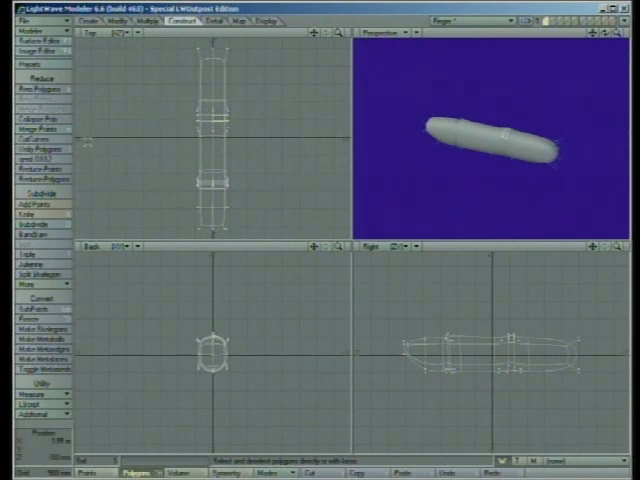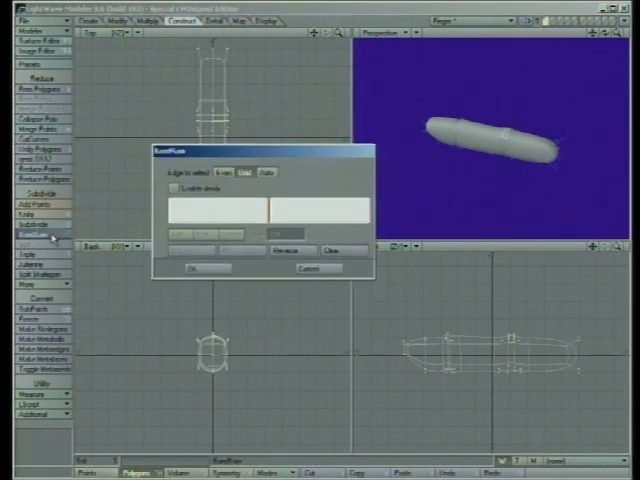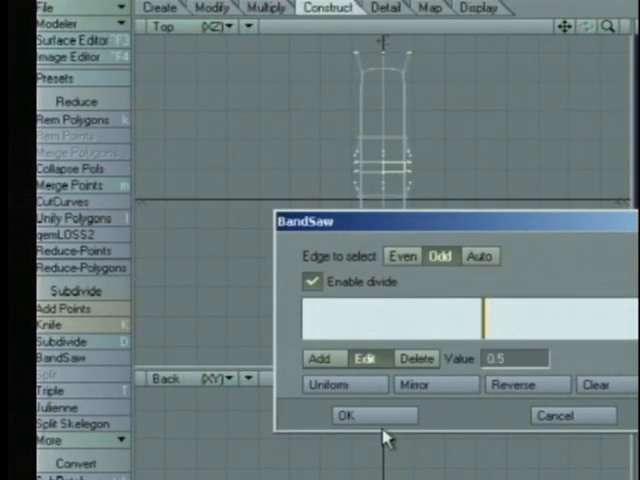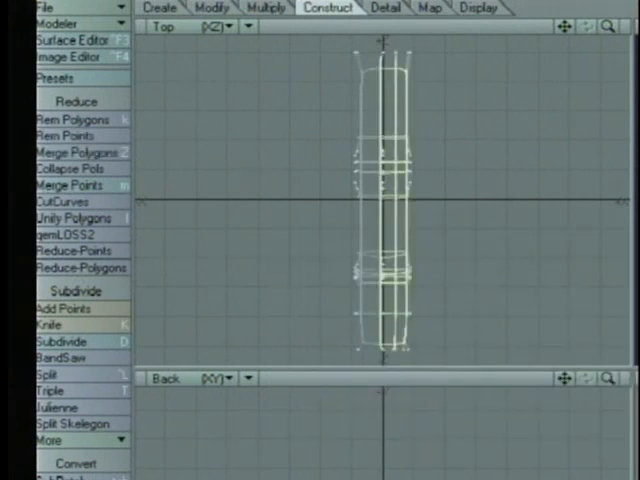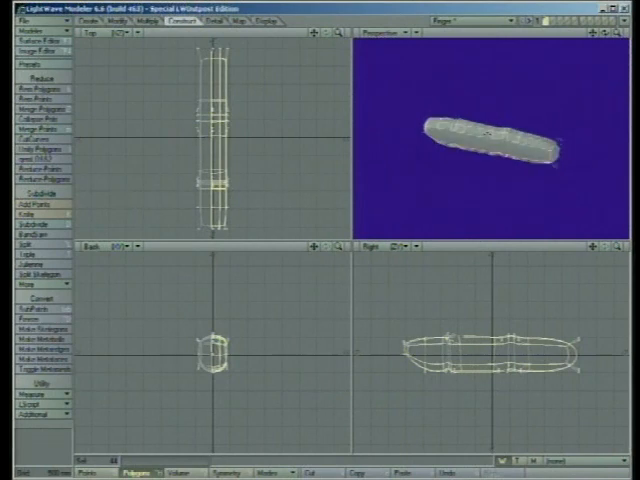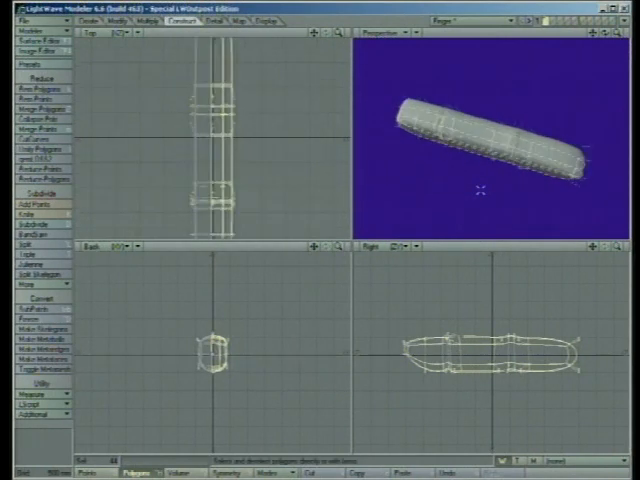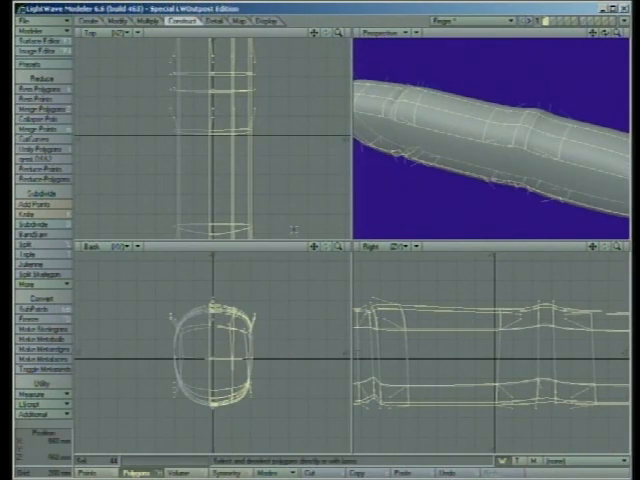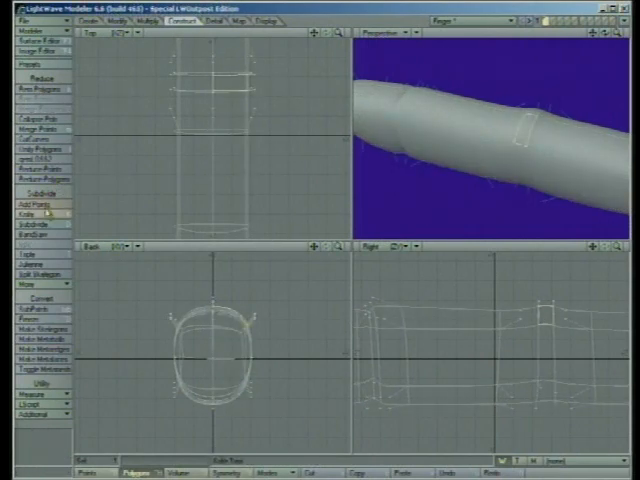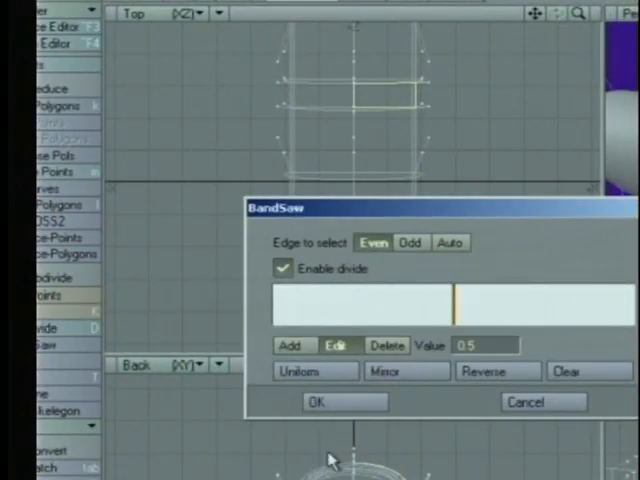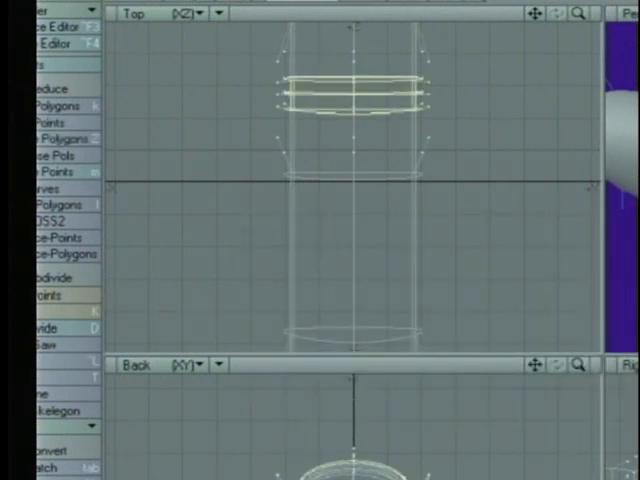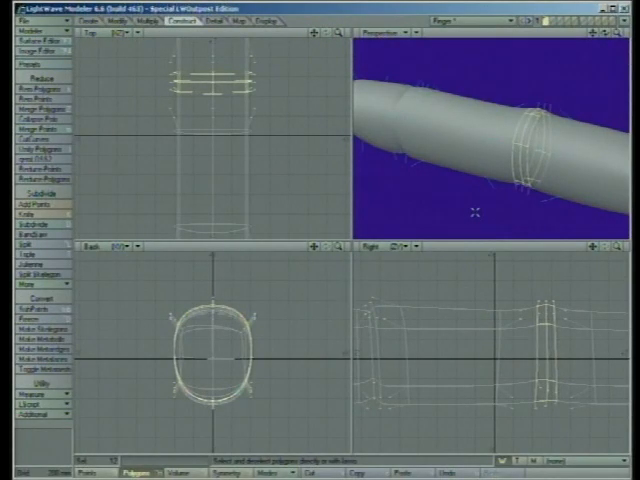If I undo that, go back to this selection, I can actually tell bandsaw to not only select those even ones, but enable a divide. So now based on this little gradient here, it's going to put a slice right in the middle of those polygons. So if I say OK, you can see that it not only selected the polygons in that strip, it also created a slice right in the middle. Now I wanted to go the other way, so I'll say undo, bandsaw, even selection, and we'll leave the cut right in the middle. We'll say OK, and you can see now I've got effectively another series of points that I can manipulate to create that little dimple.